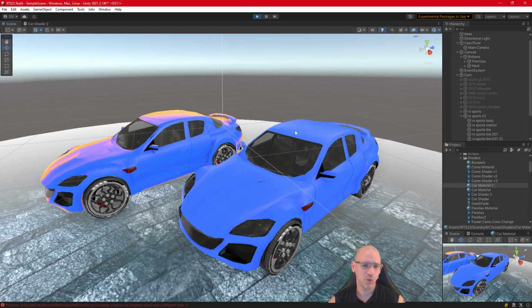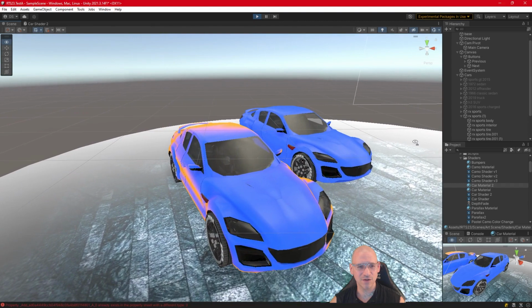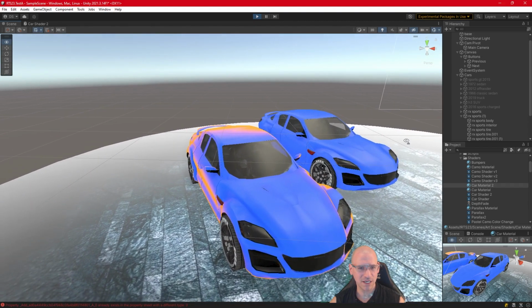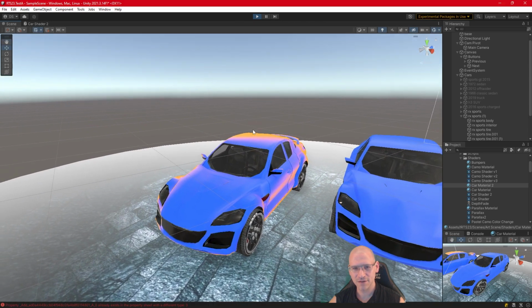I have two cars here. One is blue and the other is blue, but one of them has two tones on it. So it's blue with a sheen of orange. I want to show you how to get this two-tone color on here, this orange. Now, I specifically chose blue and orange because when you combine them, you get pink.